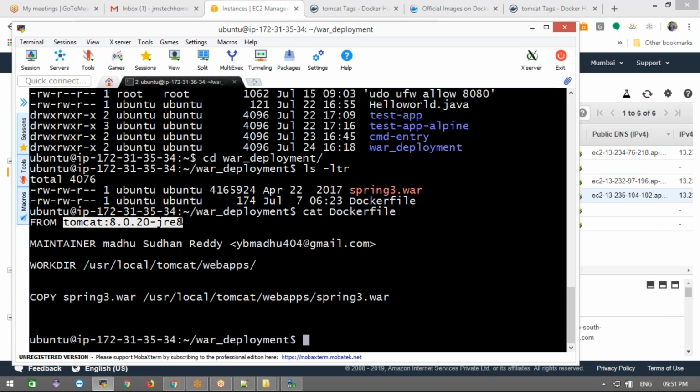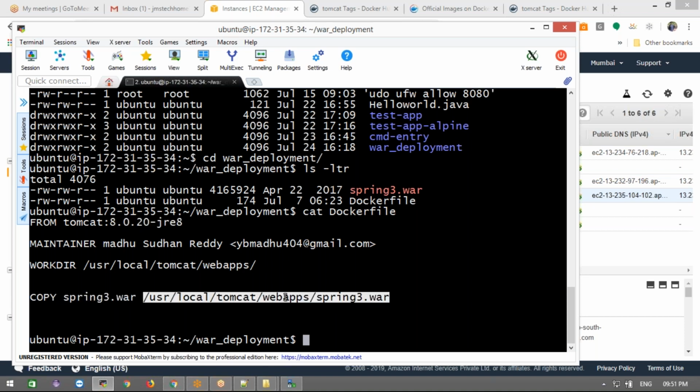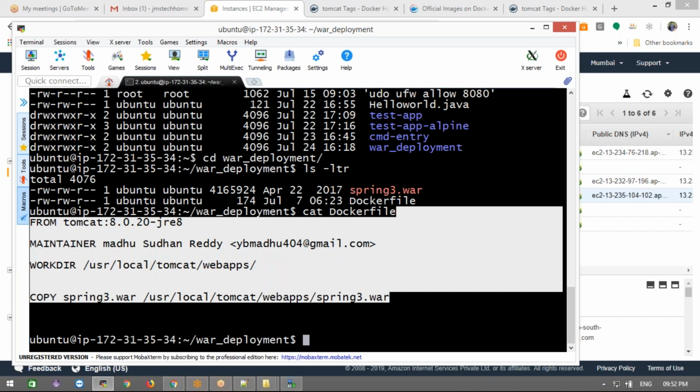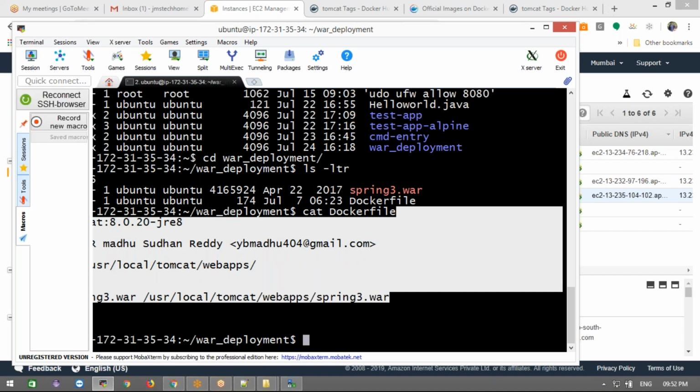Internally, this base image has one Linux machine, and that Linux machine already has Tomcat and Java also. What do I require now? I require only to copy this WAR file. Where do I need to copy? Inside my webapps folder. Now I'm going to build my Docker image. You guys are clear on these 4 instructions, right? Docker file.